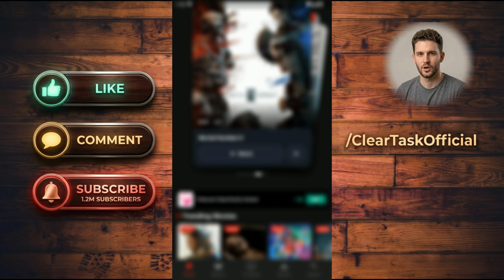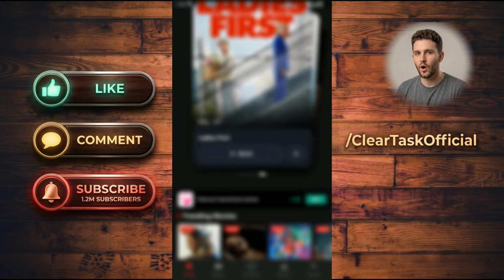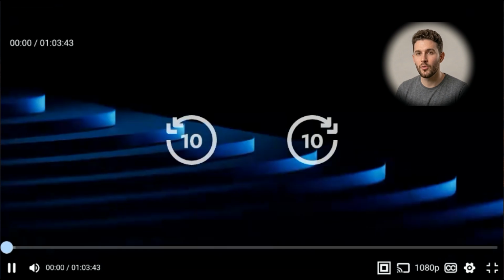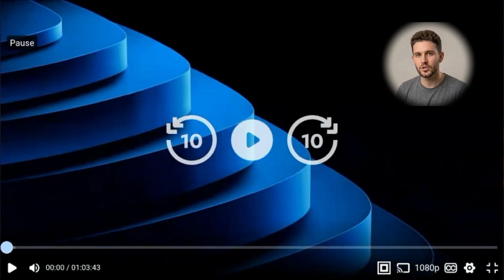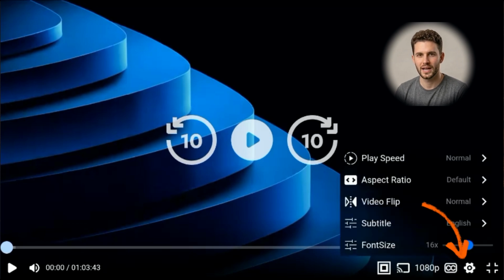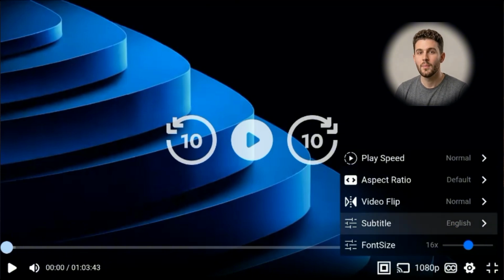First, open the Netmirror platform and select the movie you want to watch. Start playing the video. Once the movie starts playing, tap on the screen or hover your mouse to bring up the video controls. Look at the bottom right corner of the video player. You will see a settings icon which looks like a small gear. Click or tap on that gear icon. A small menu will pop up on your screen.